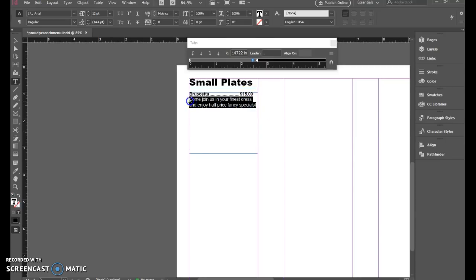Below that I want a description, and that font's a little bit big for my description, so I'm going to make that smaller. I want to say toasted bread. Okay, so I have a description there.